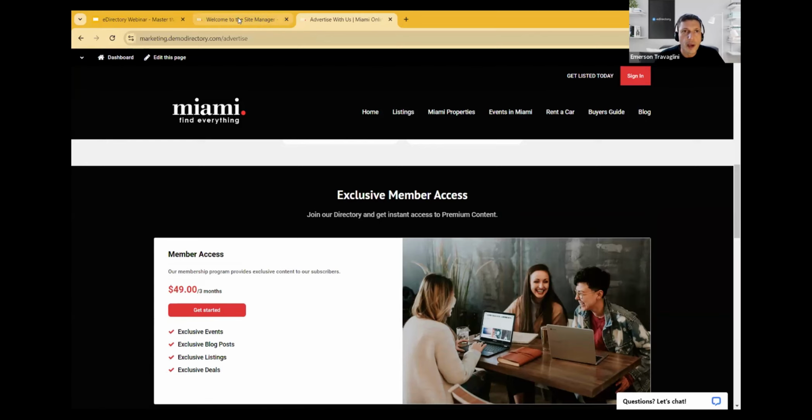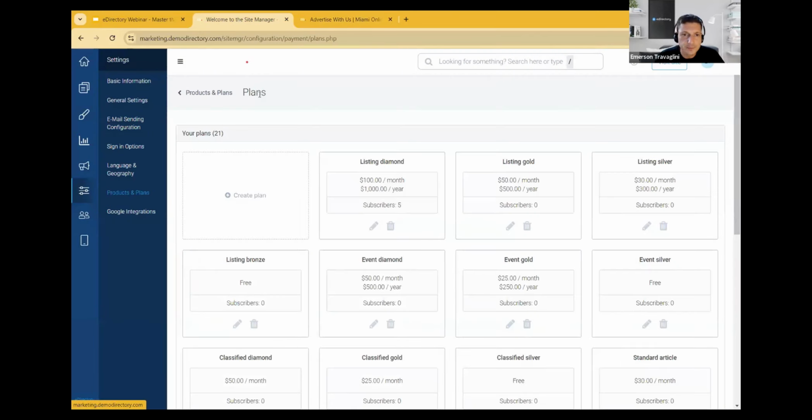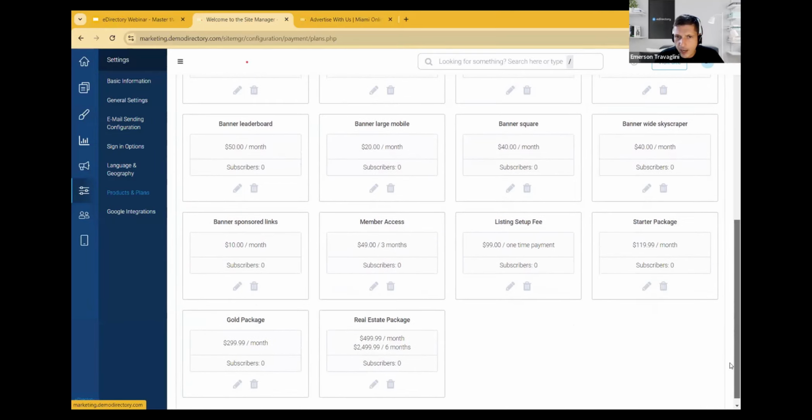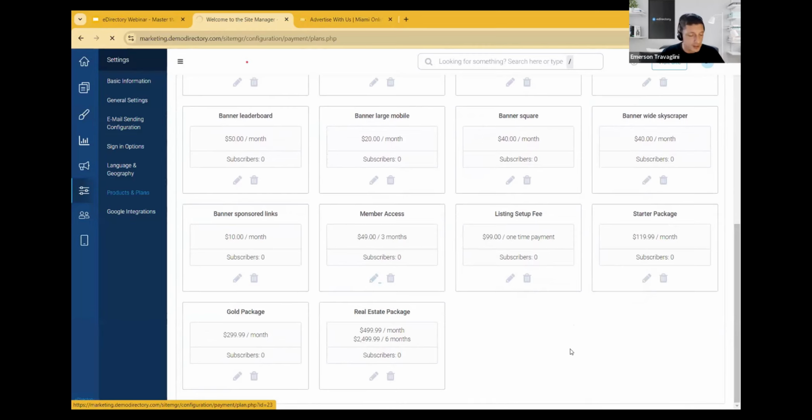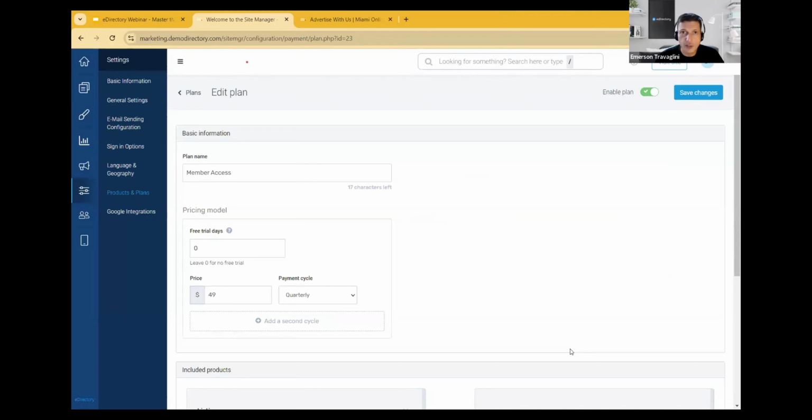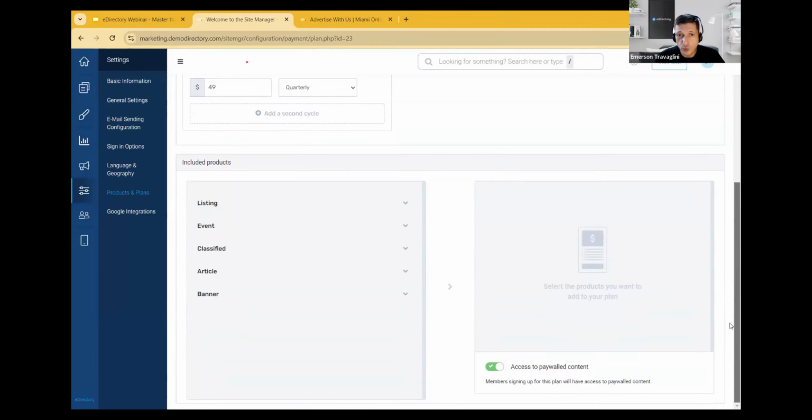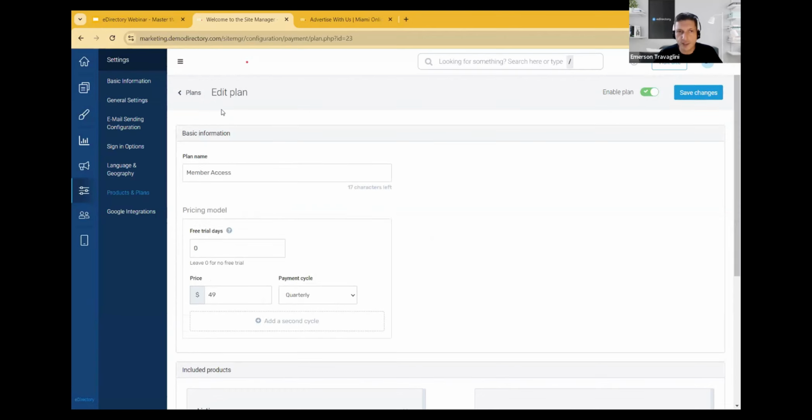So again, let me go back to my Sales Site Manager area. And I have my member access plan. A member access plan is something very simple to explain. Maybe it's a bit harder to put into action, but to create it is very simple. You're going to give it a name, price, payment cycle, and you won't select any products. You will just activate the access to paywalled contents. Doing this, the site visitor automatically becomes a paid user on our website, but they don't have the right to post and publish any content. So it's just to access paywalled content. That's how you are going to create a member access plan, for example.